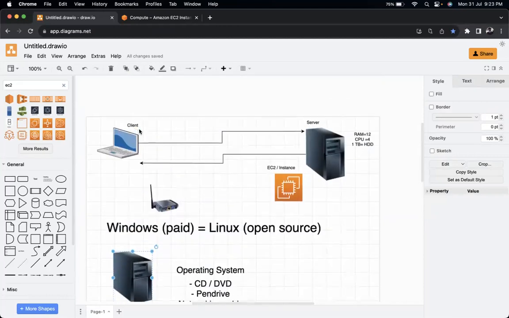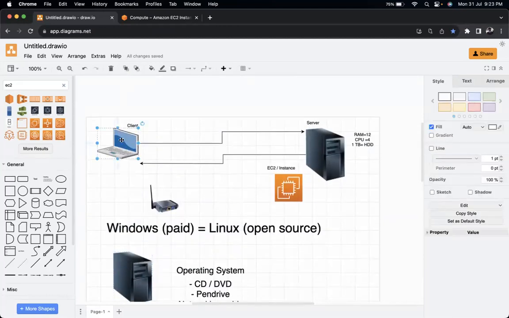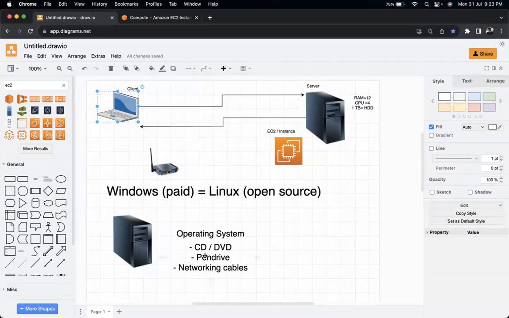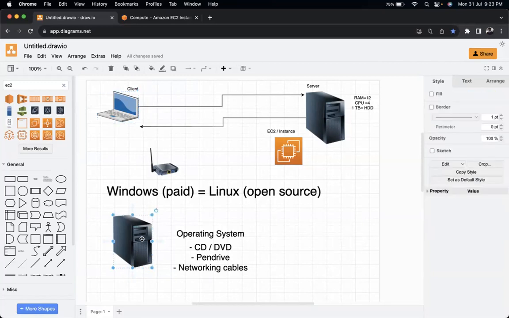Just think about it. You purchase one laptop and this laptop is not working, right? So what you will do, with the help of these three options, DVD, pen drive or network cable, you will install a fresh operating system inside this laptop. Then only it will work, right? The same thing happens with a server also. When we purchase the server, we'll install with the help of three methods.